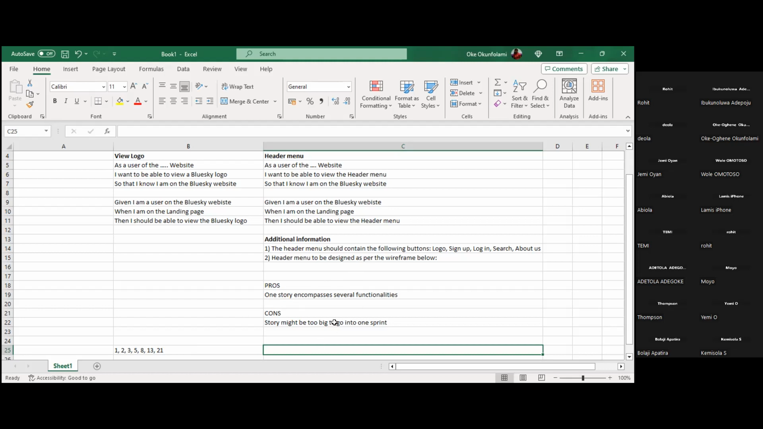Okay, so the pro of this one is that we've put everything in one. But one of the cons is that the story might be too big to go into one sprint. And we know the principles of INVEST. The story has to be small enough to be completed in one sprint. So the option might be to split it and go back here. Do you get?